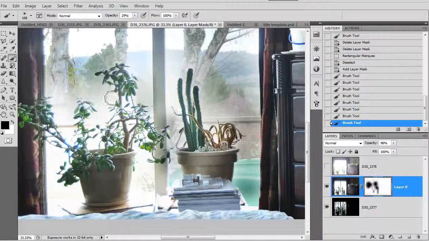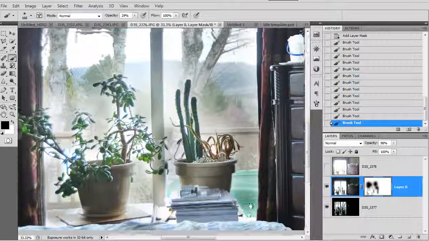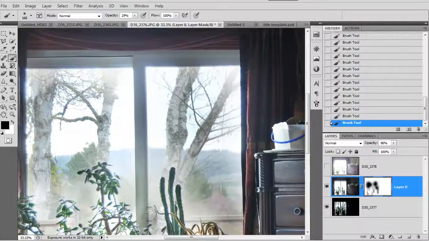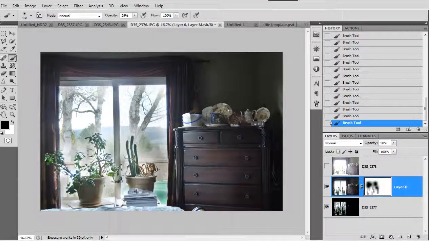Now I don't want to spend like an hour doing what the computer could do automatically. So I'm just going to quickly go in here and just brush this in. Just like that. That's looking fine for me right now.